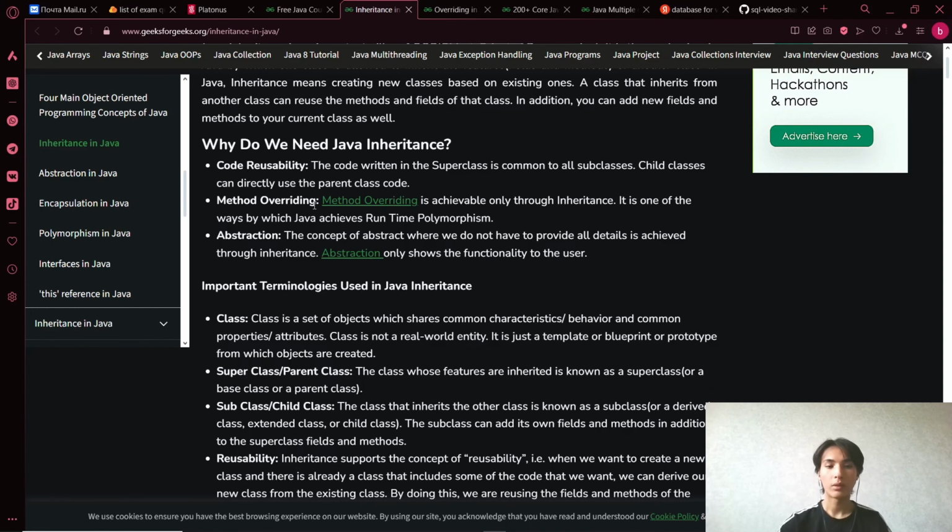Second reason is method overriding. Method overriding is achievable only through inheritance. It is one of the ways by which Java achieves runtime polymorphism. We will discuss method overloading a little bit later.